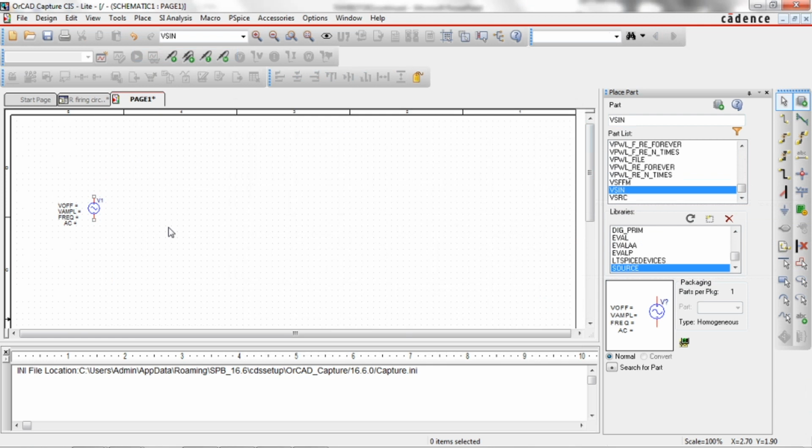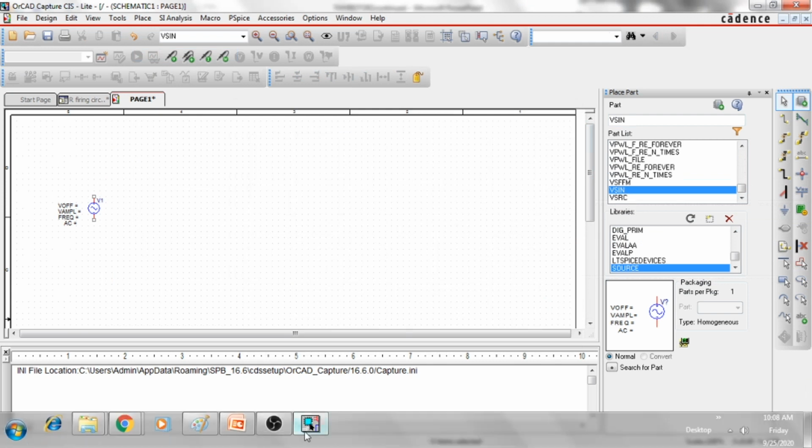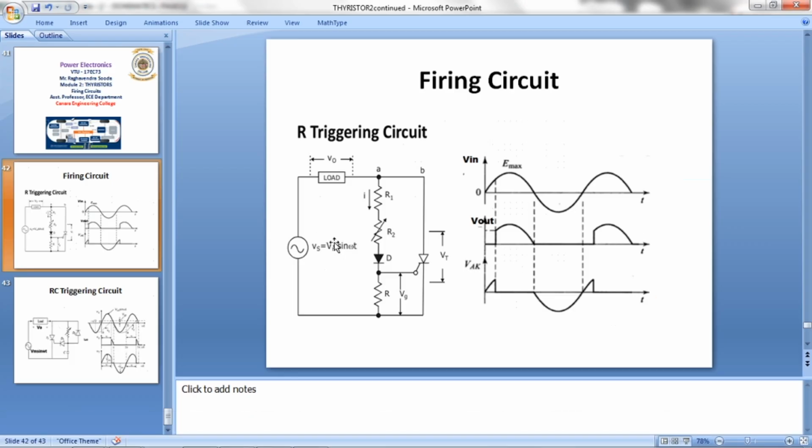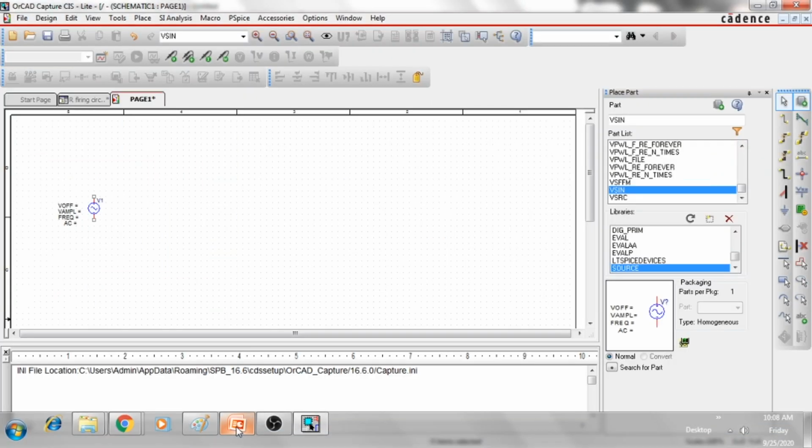You just press enter so that you can drag here. Then what is the next component in our slides? We can see here, it is a load. Load means all resistance.